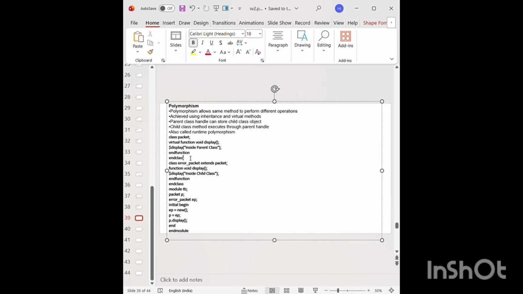Here we have an example. In this example, packet is the parent class and error packet is the child class. The method display in the parent is declared as virtual, which enables polymorphism. A class handle p is used to store the child class object ep.